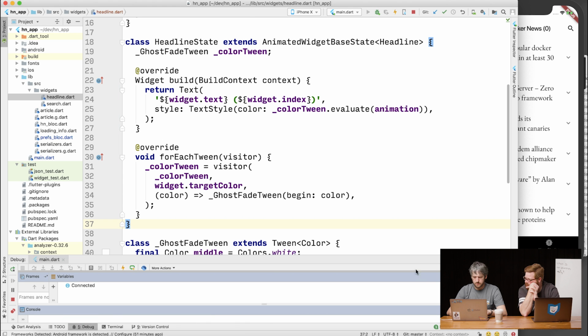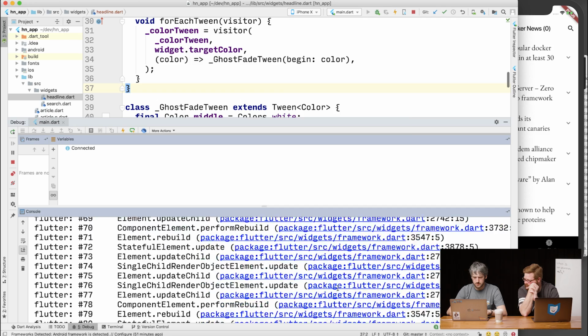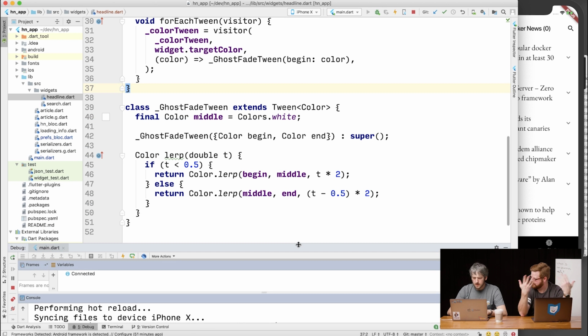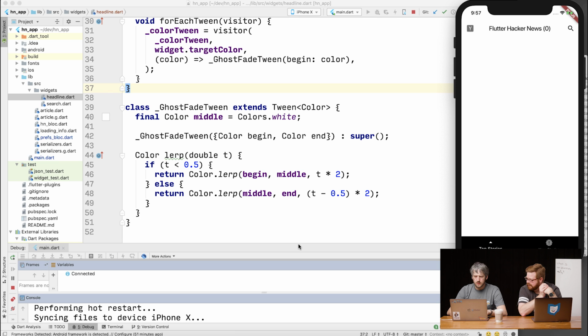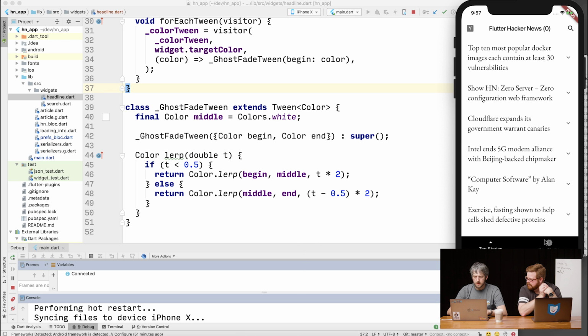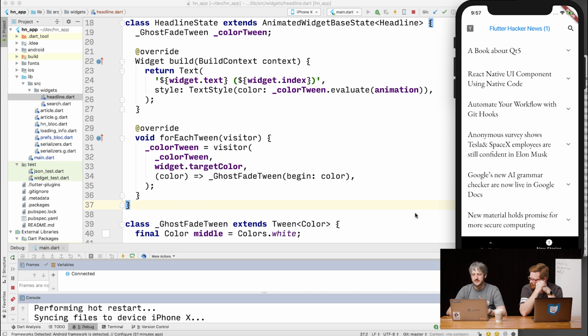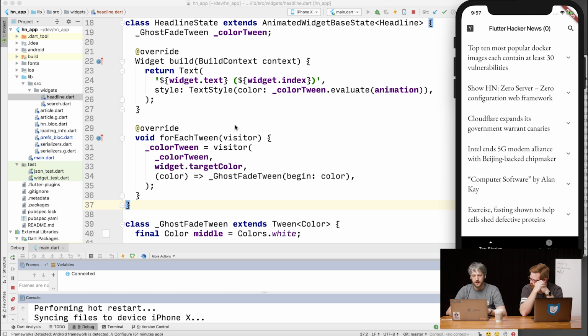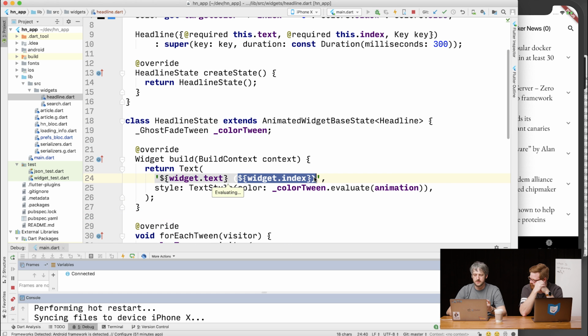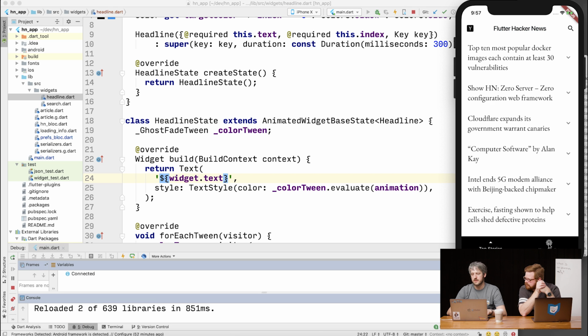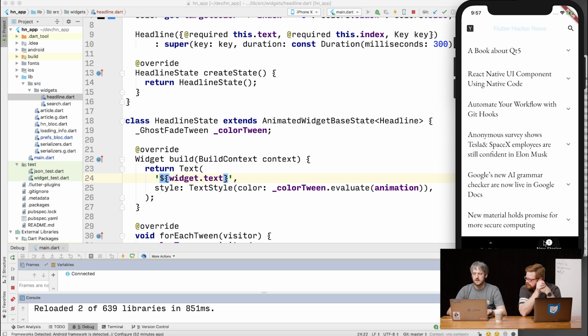Uh-oh. The state library is probably going to scream at us because it's trying to map a color tween to a... Now you have a ghost fade tween. You changed the type in the state object, so we need to throw it away. Okay. Hey, it worked. Nice. Our ghostly fade. Okay, so we could just be lazy and do this. Yeah, we don't need that.